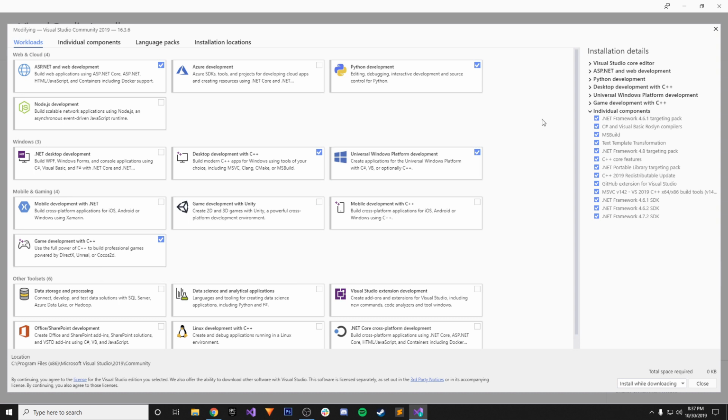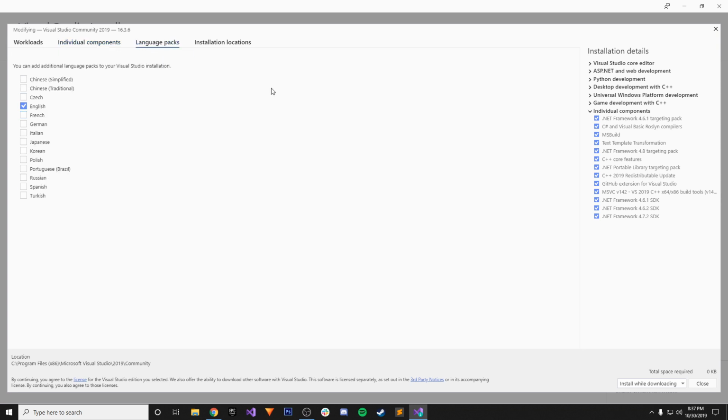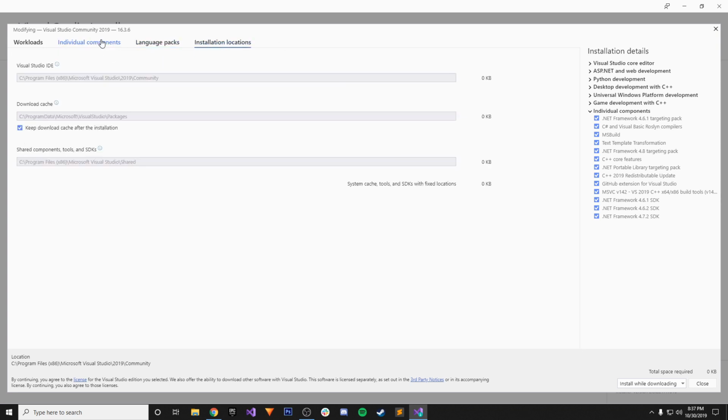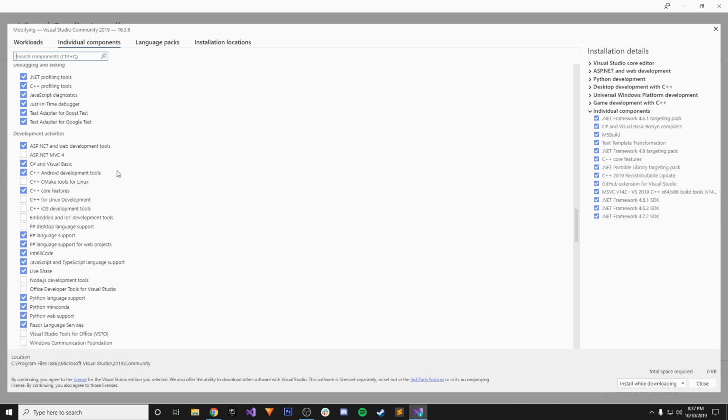And when you do select those, you also get additional components, and that's listed here. I'll go through them real quick. You got .NET Framework 4.6.1 targeting pack, C# and Visual Basic Roslyn compilers, MS Build, text template transformation, blah blah blah. You can read it on screen. And you also have tabs for individual components and language packs and obviously installation locations. Individual components, there's quite a few.